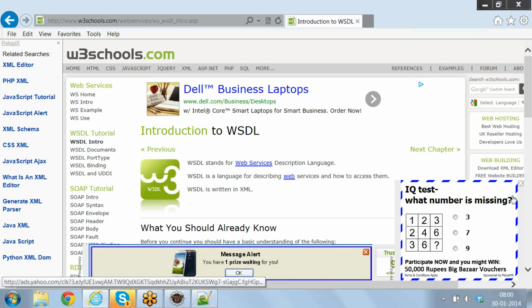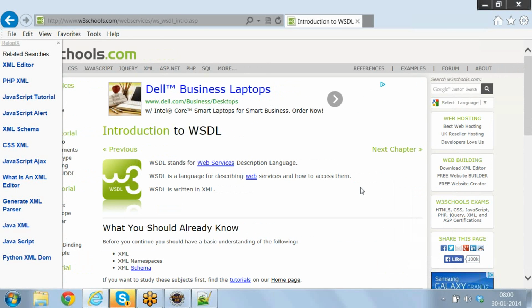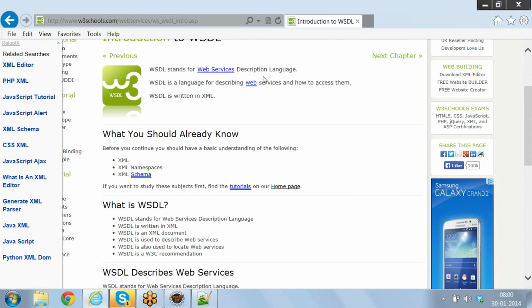So here we got the details about WSDL. What is it? WSDL stands for Web Service Description Language. WSDL is a language for describing web services and how to access them. And WSDL is written in XML. So these are very important points. All the 3 points are very important here.